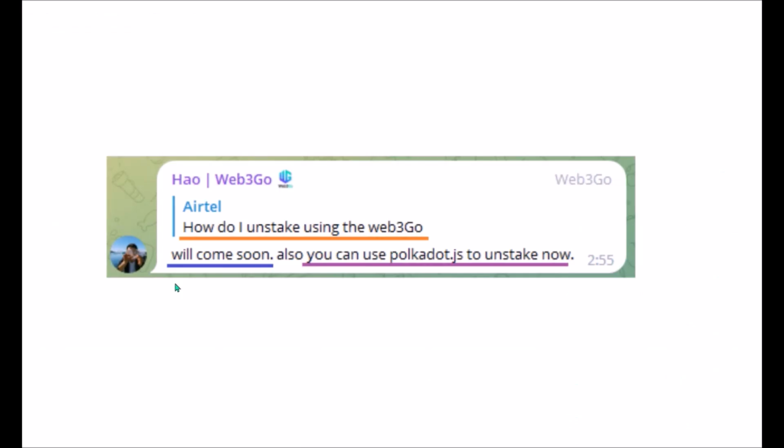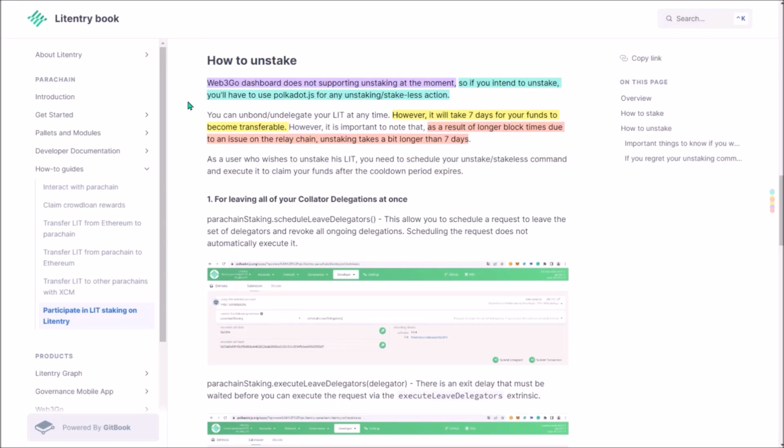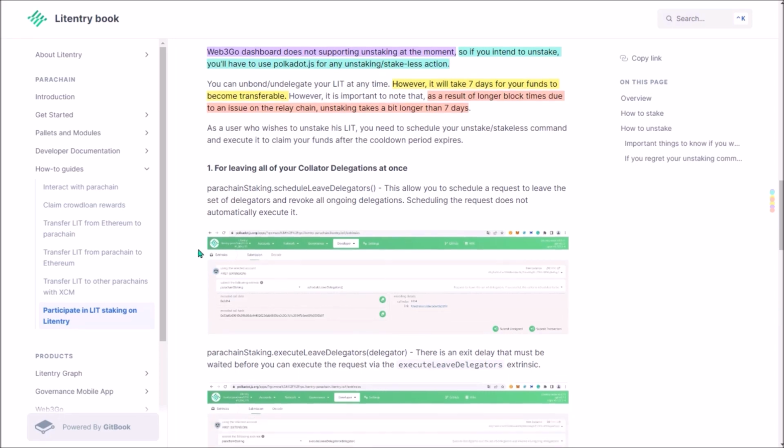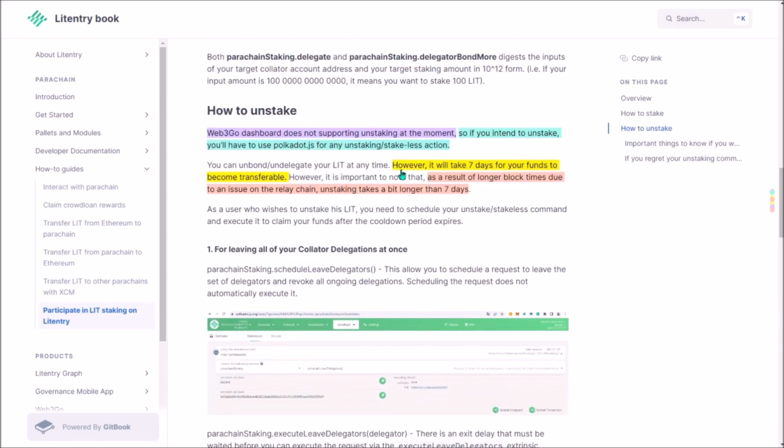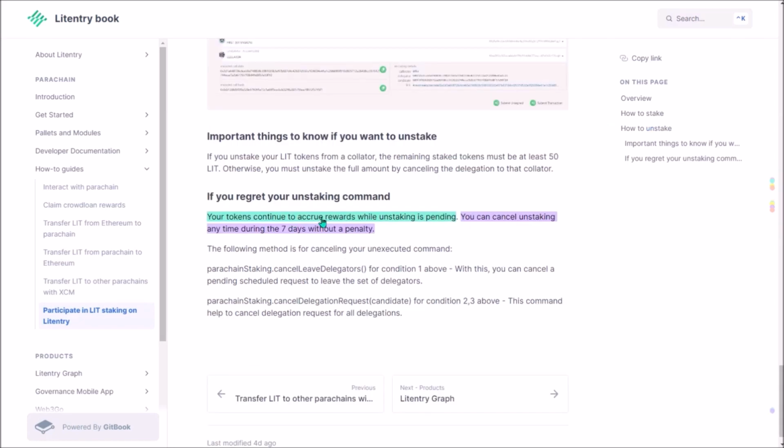At the moment, Web3Go dashboard does not support unstaking nor decreasing LIT delegation, but it should arrive soon. So for now, if you wish to unstake or decrease your delegation, you will need to use Polkadot.js app. Here are the instructions on how to decrease and how to revoke delegation from all the collators or from just one. I'll leave the link in the description. If you unbond your LIT, it will take around 7 days for the tokens to become transferable, and you will continue to receive rewards while unstaking is pending.